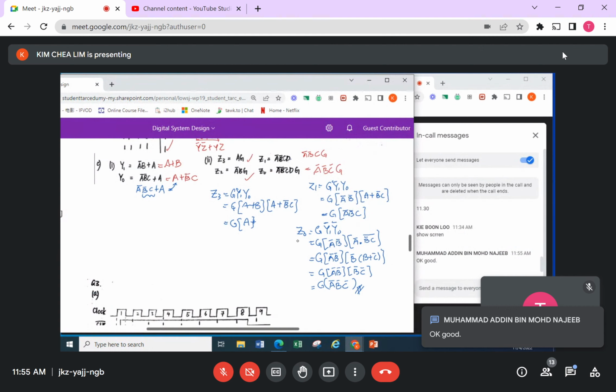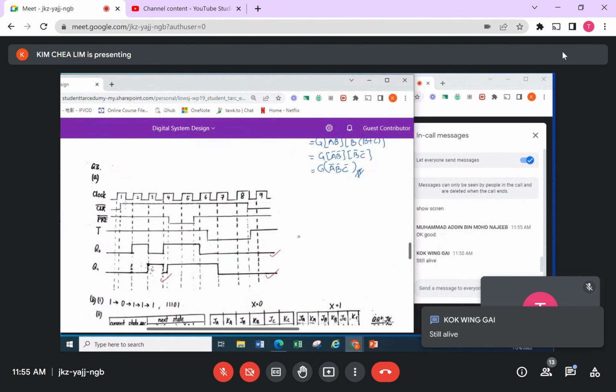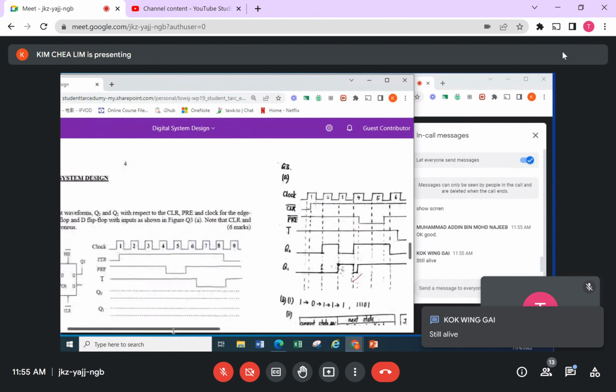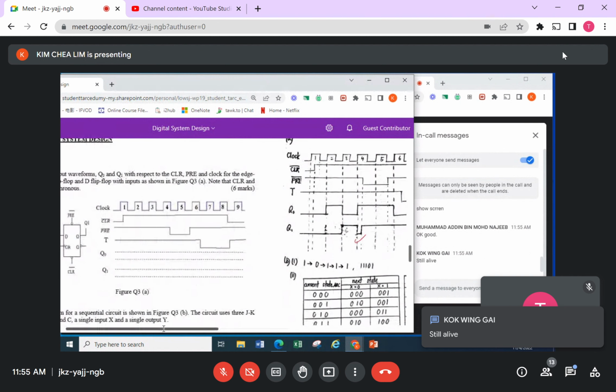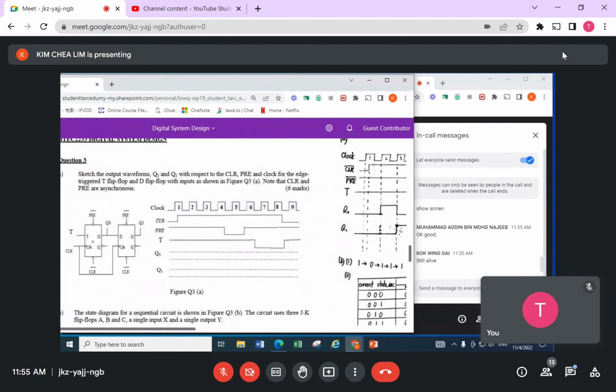Okay, this is question number 2. Look at the questions here. Now, relatively easy. So I give a single, sorry, 2. One is D, the other is T. This is the waveform. Always check: preset and clear here, are they responding to 0 or 1?